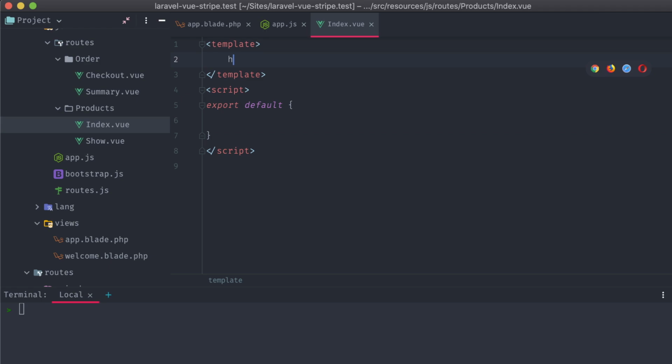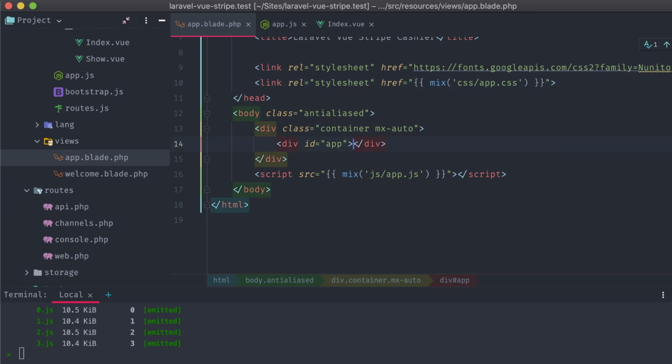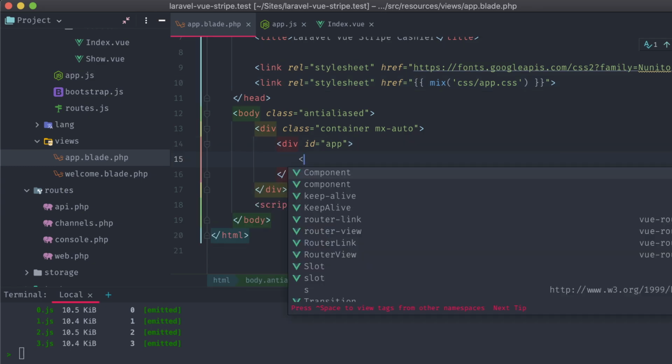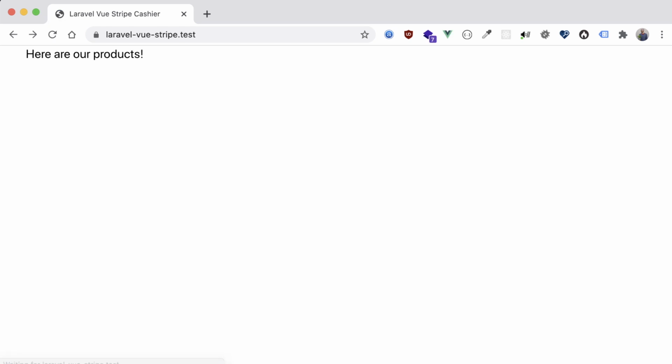Let's add in some test text to our landing routes template. Also, add in the router view element under our app's mount element. Compile our assets and refresh our browser. Perfect! We can see our test text here at our landing route.